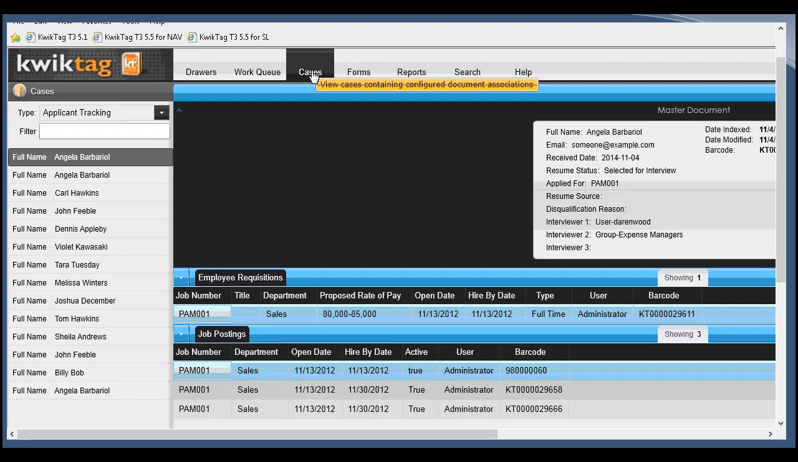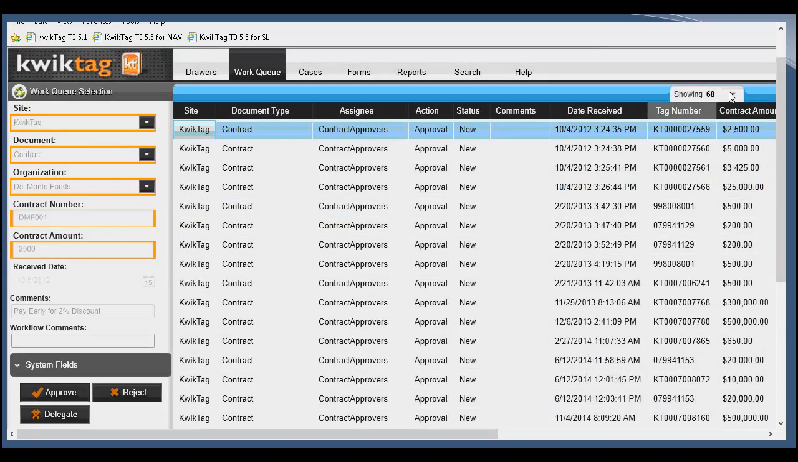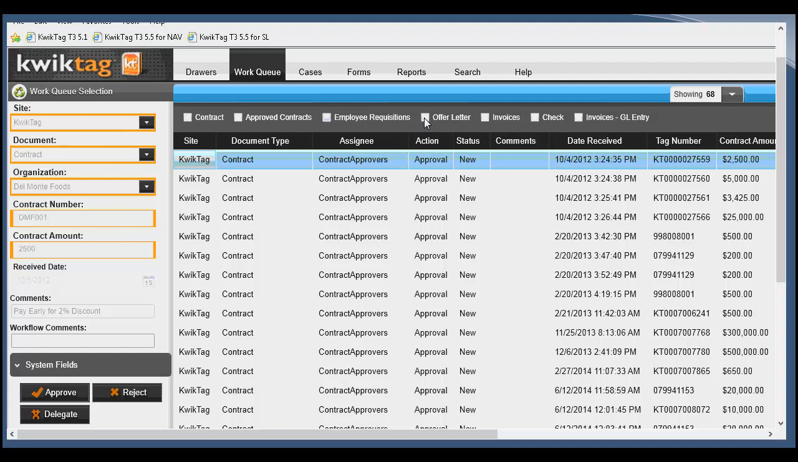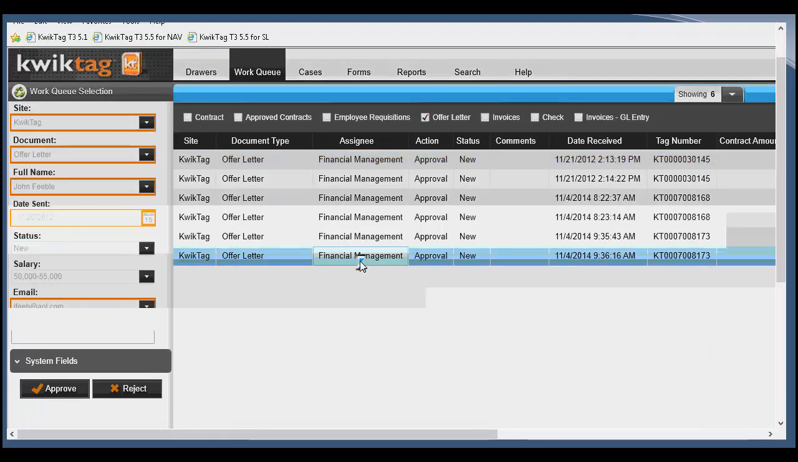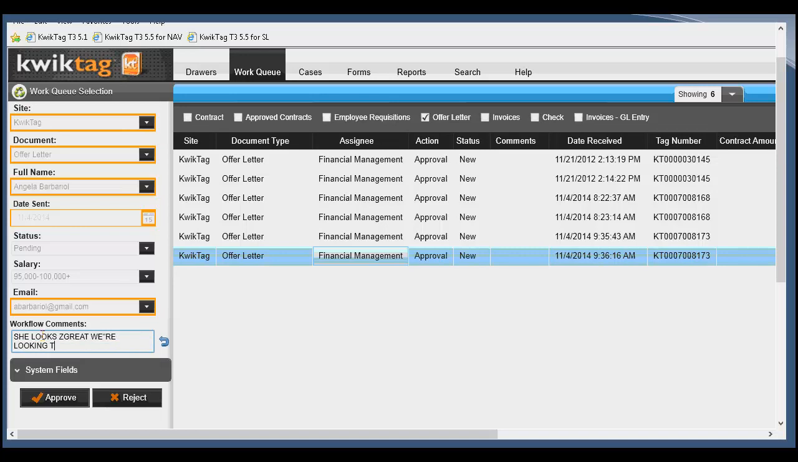But I'll go back over to my work queue, and this time we'll show the delegate feature. I'll go back to that offer letter, and oops, my CFO doesn't have a delegate feature. Never mind. There's an additional button here that we can place in the event that you might want to provide your approvers with the ability to delegate to another user. But we'll go ahead and we'll approve this and say, she looks great. We're looking forward to her starting. And I'm going to click approve.